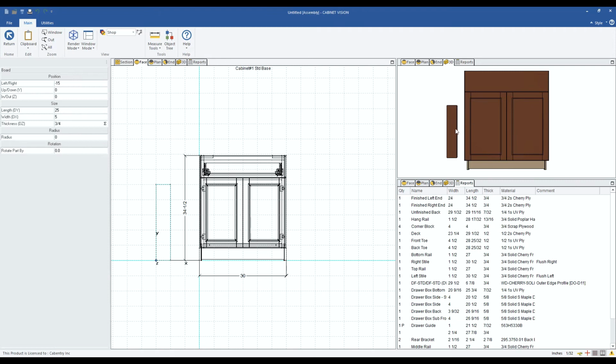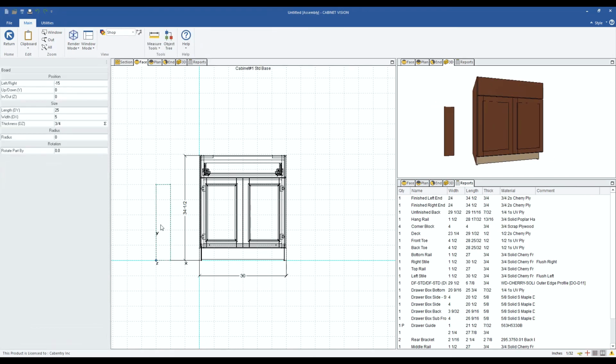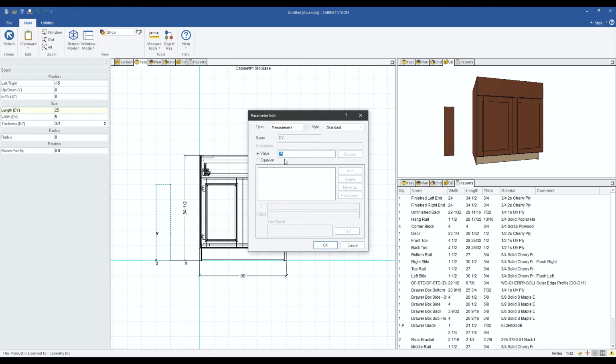Okay, so I have this part. You can see it in the 3D view. What object intelligence is, is the ability to tell this part to be smart, basically, to resize and be parametric. So in Cabinet Vision, I can click on the length of this and click the little three dots and switch it from a static value to an equation.